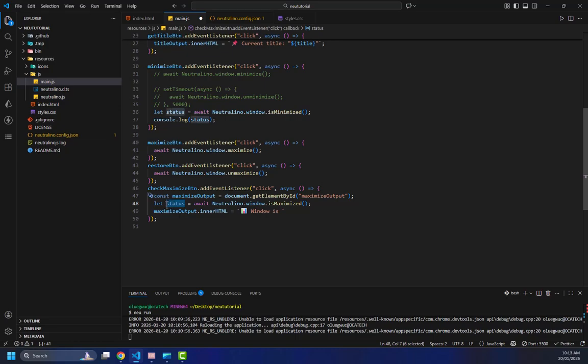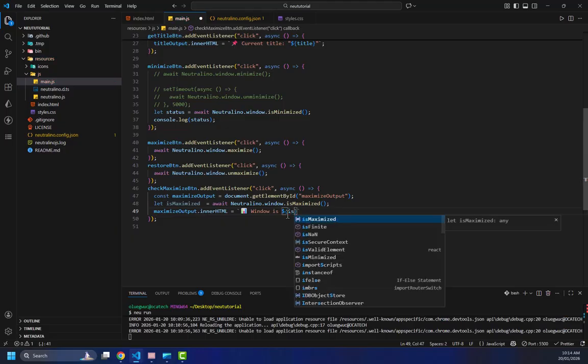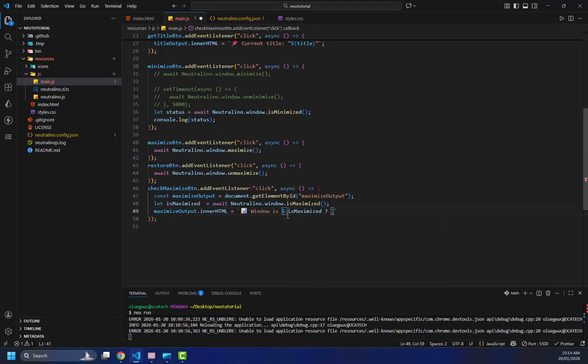I'm going to name it isMaximize. Let isMaximize equal await Neutralino window isMaximized, going to be true or false. So if it is maximized, I'm going to use a template literal like this. Okay, I'm going to say isMaximize. If it is maximized, it is going to show maximized like this. If it is not maximized, it is going to show not maximized like this. Save it. Let's go back to the UI.